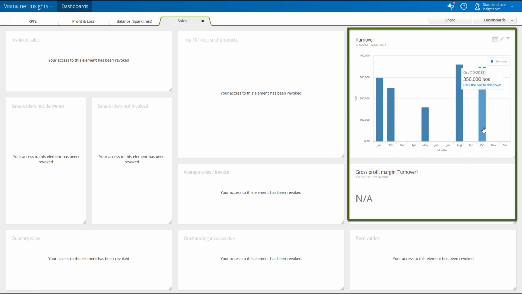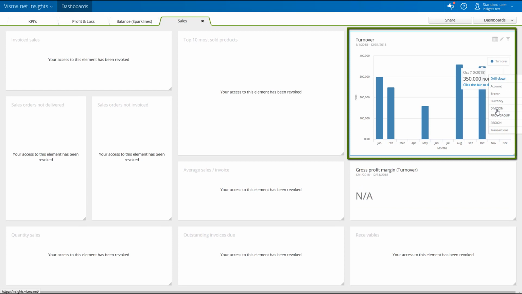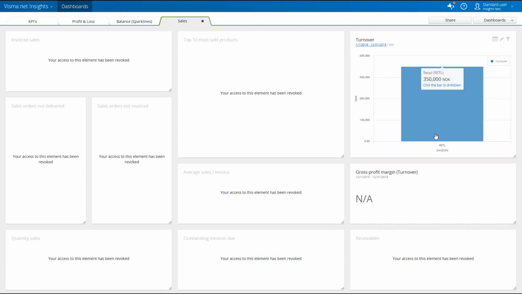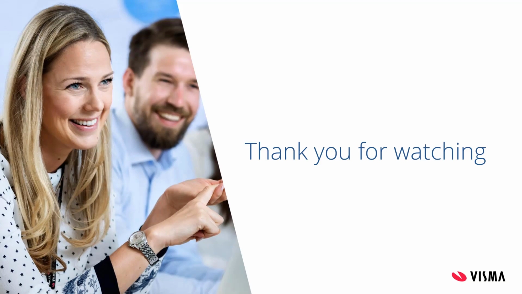Let's go to the turnover element and drill down on the division dimension. We can see that only the retail division is available, which means that the restriction on the business dimensions was applied correctly. With this video, you have got a great overview of the access rights benefits, setup, and customizations in Visma.net Insights.